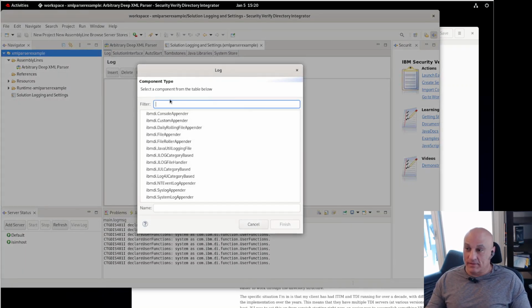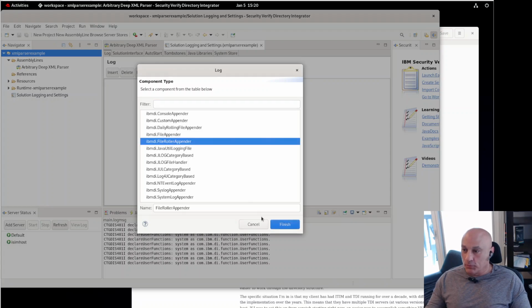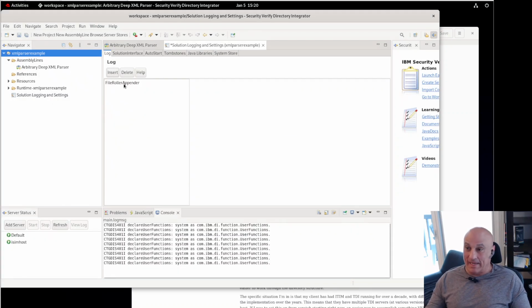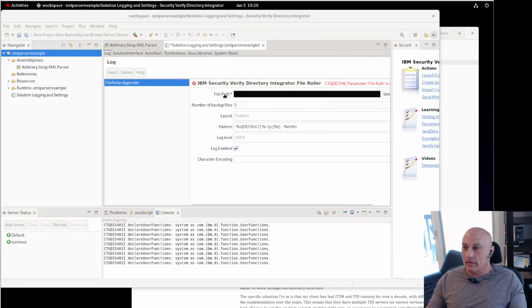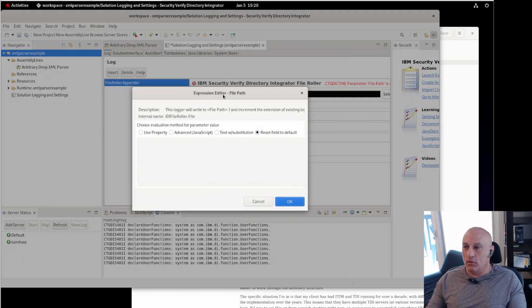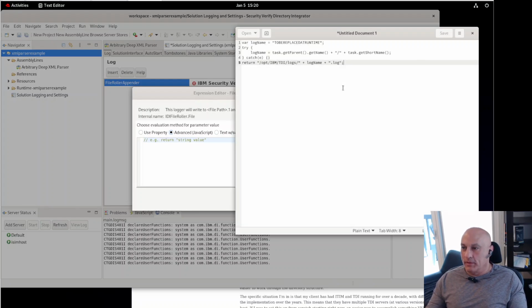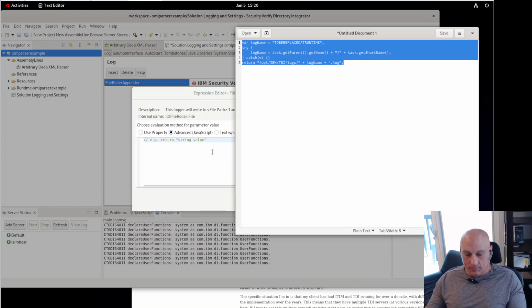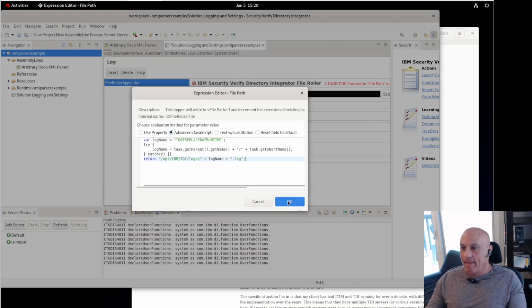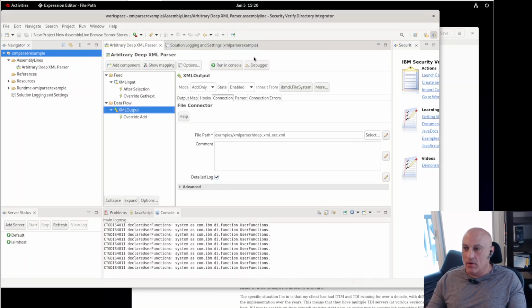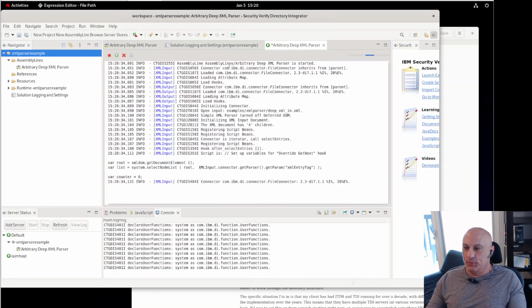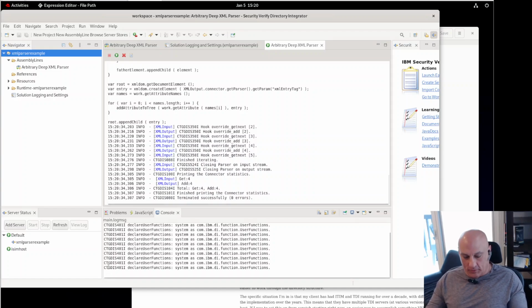So if we put in a similar logger here, file roller appender, or really the exact same logger, the file path, we're going to again click on file path itself, and advanced JavaScript, we're going to put the exact same code in here. And we will save this guy. Now, when we run it, it's going to be a little bit different. All of that works the same.